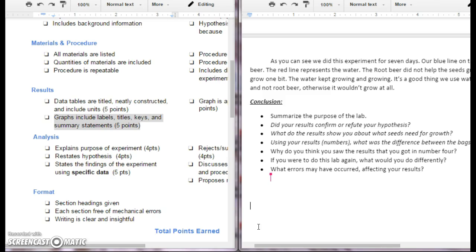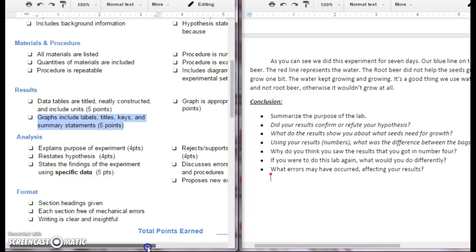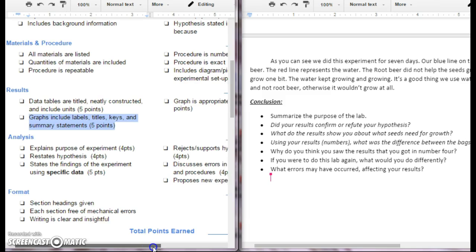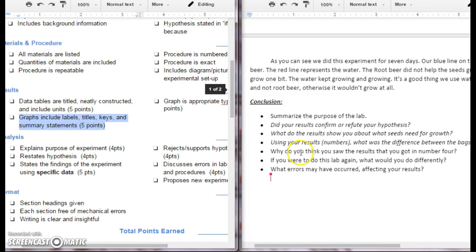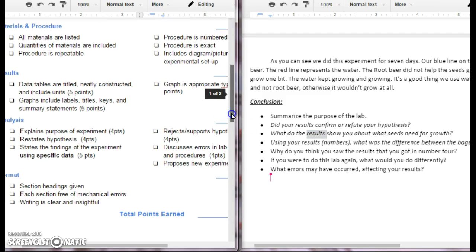Now I didn't check to make sure that all of this matches up. So just double check, did I hit all of the analysis parts of my conclusion? So what was the purpose of the experiment? Which is the first bullet point there, restate the hypothesis. That is not here, so you need to restate your hypothesis. Reject or support, that is also on here. Refute or confirm. State the findings of your experiment, so use your results. Show me using numbers. Discuss errors in the experiment and then propose a new one. So remember, that is not listed as a bullet point, so propose a new experiment.